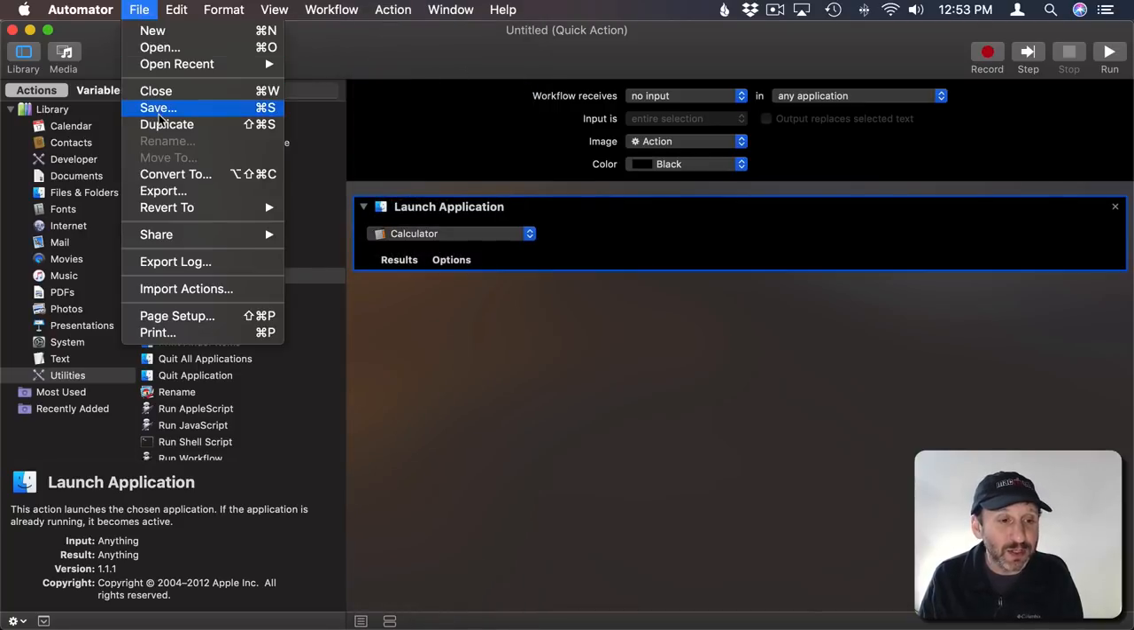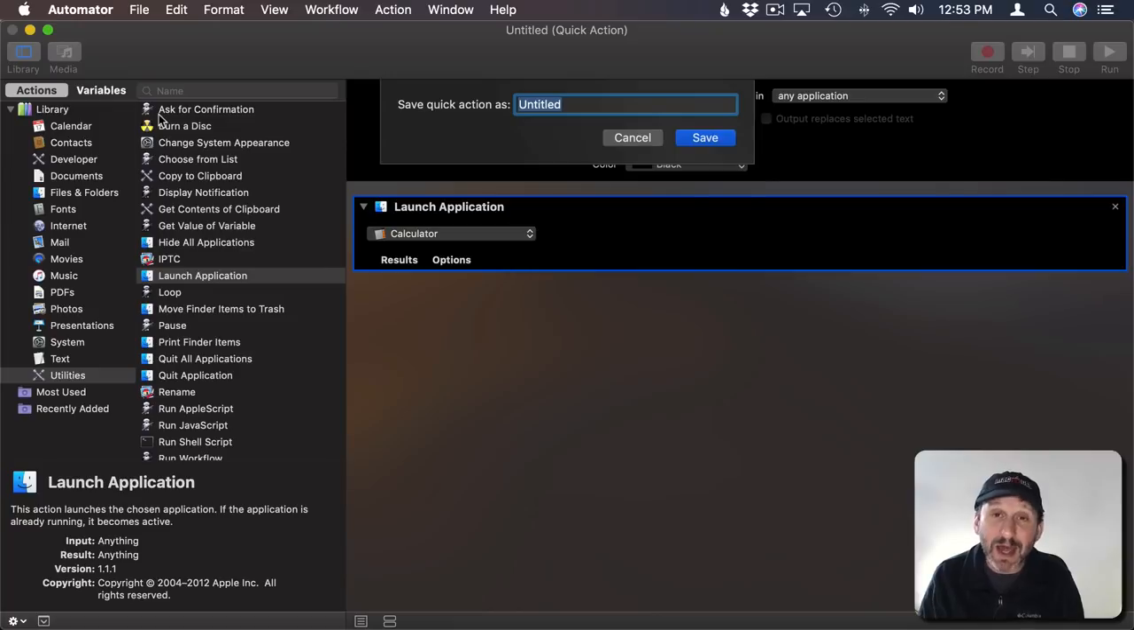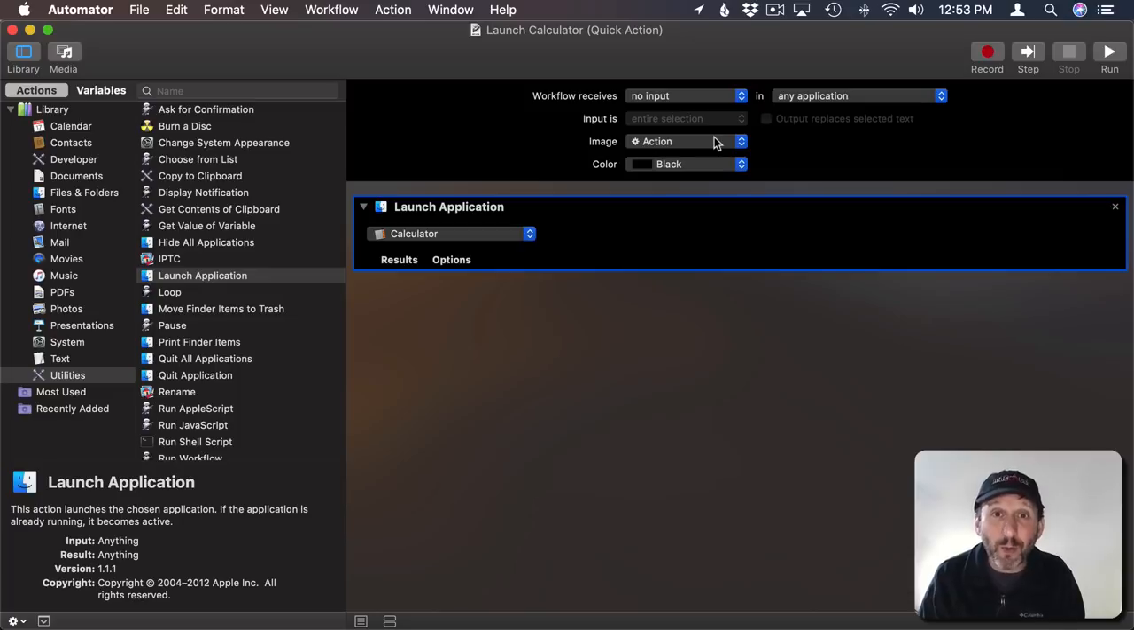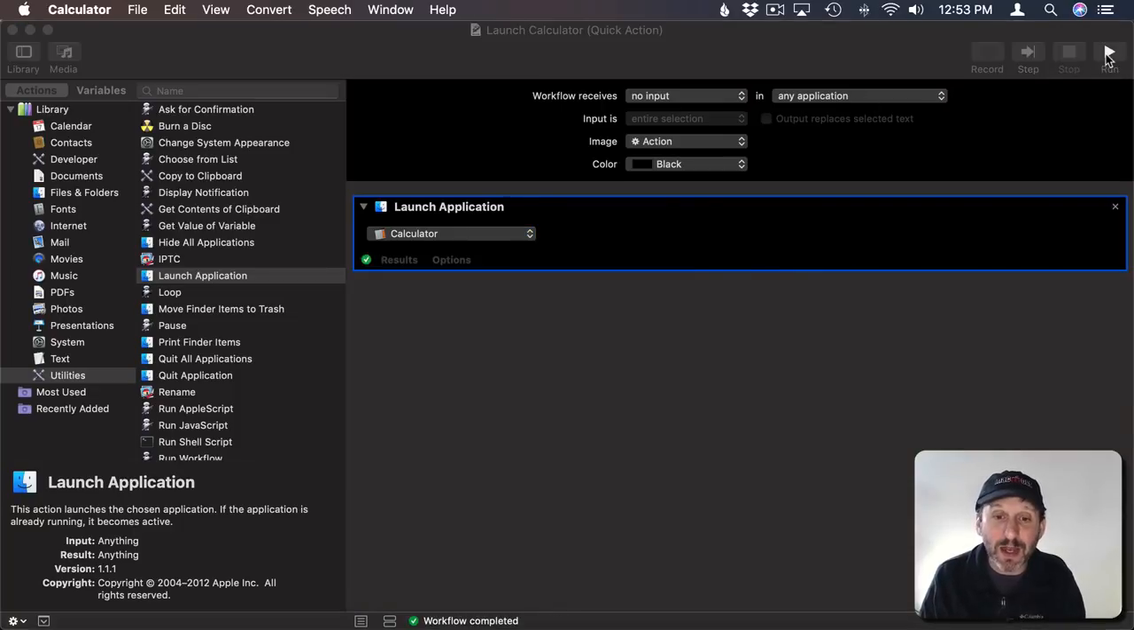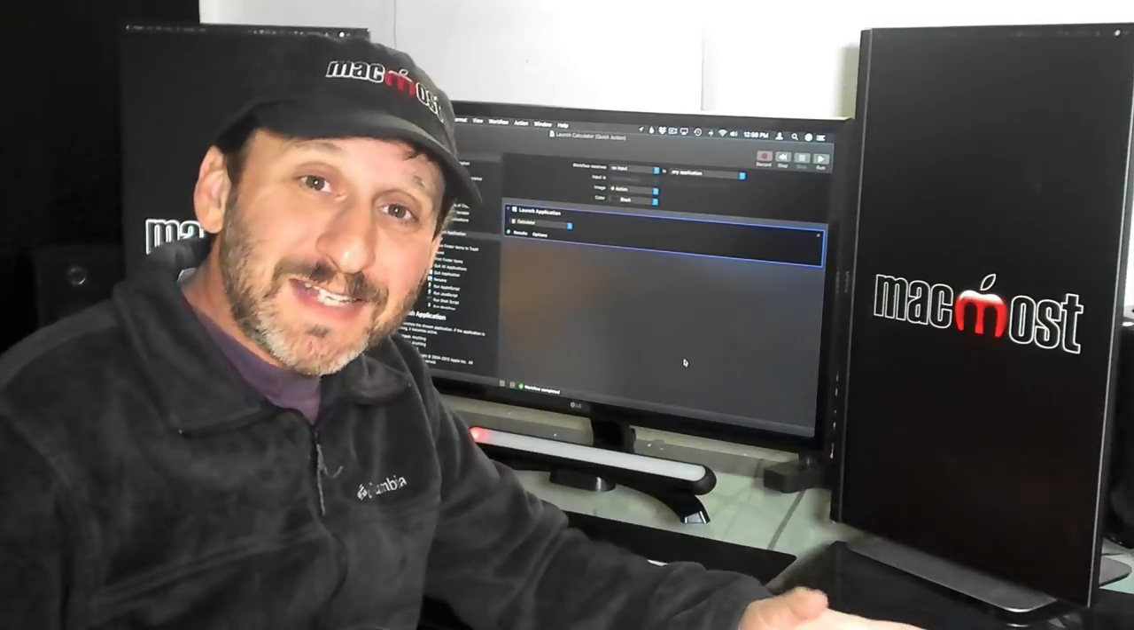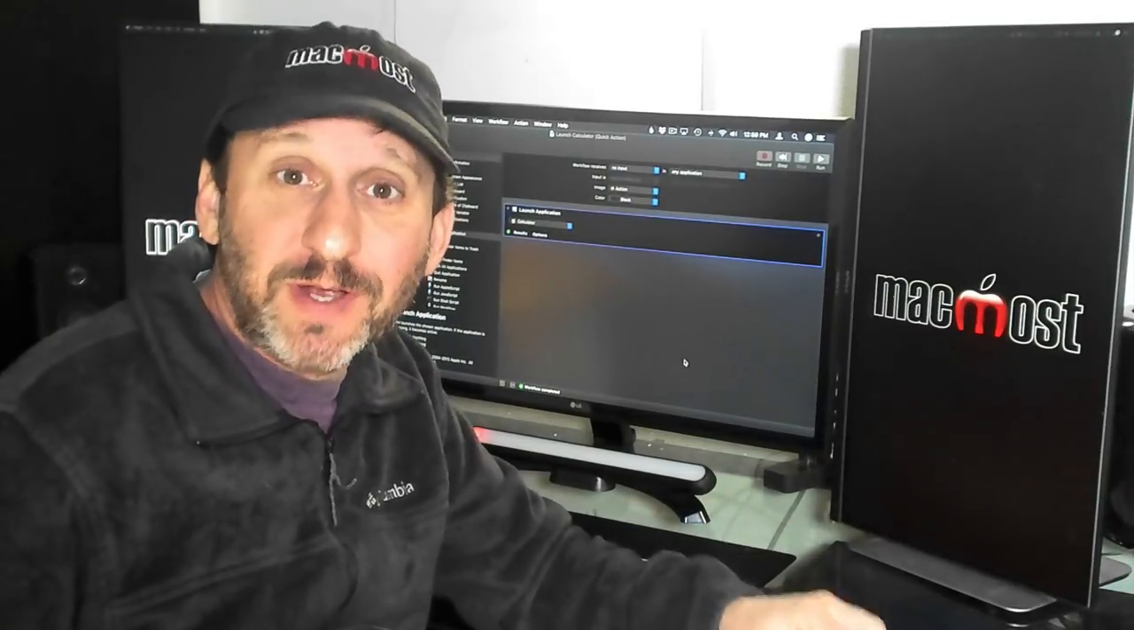I'm going to use file save or command S and it's going to ask for a name. So we want to give it a name that makes it a unique menu item. It's very important. I'm going to choose the name launch calculator. Now I'm going to hit save. I don't have to worry about where it's saving to because quick actions are always saved to a special location on your hard drive. Now we could test this out by hitting the run button here and you can see it launches calculator.